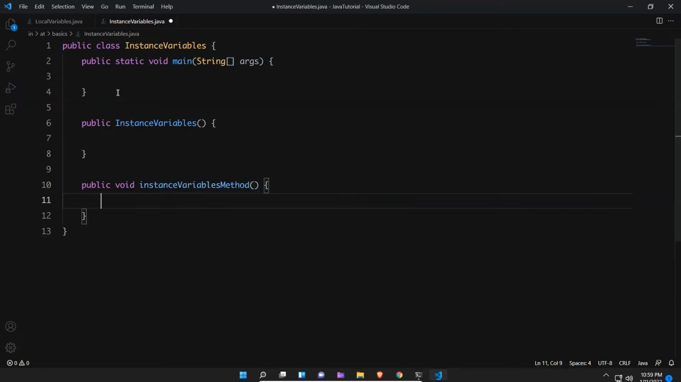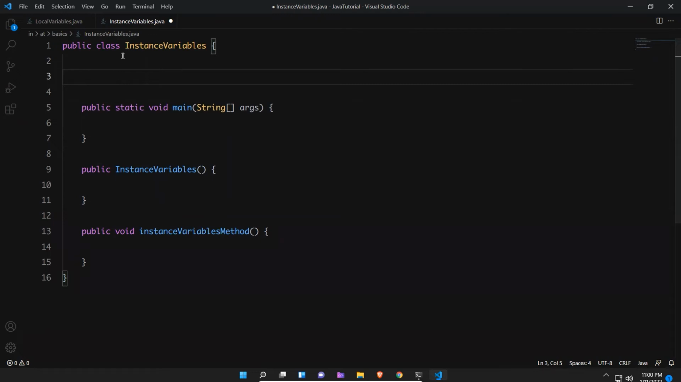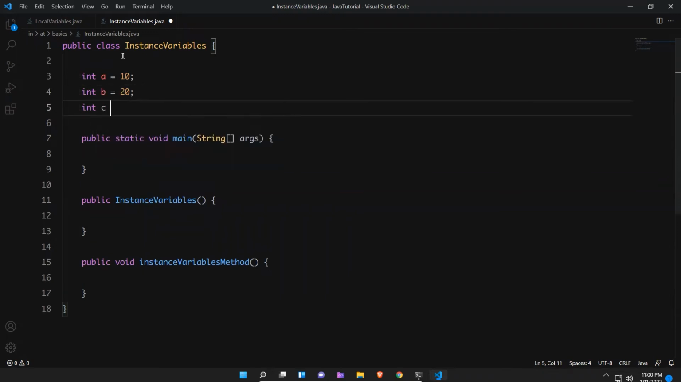Okay, so now what I'll do, I said instance variables means class level. So it should be outside of all the methods. Main is a method, the constructor is a constructor, the instance variables method is a method. So outside means inside the class. At the high level, I'll mention int a is equals to 10, int b is equals to 20, and int c is equals to 123. Now I can access these variables wherever I want.